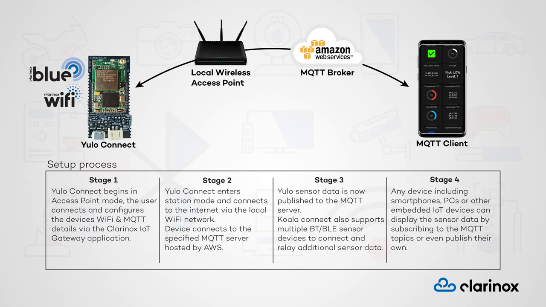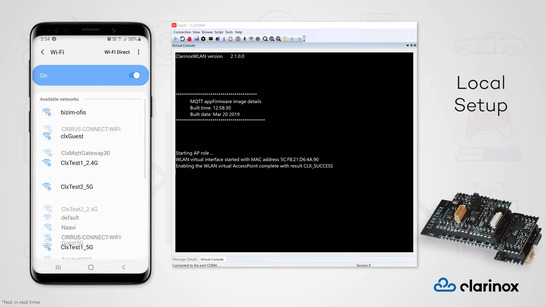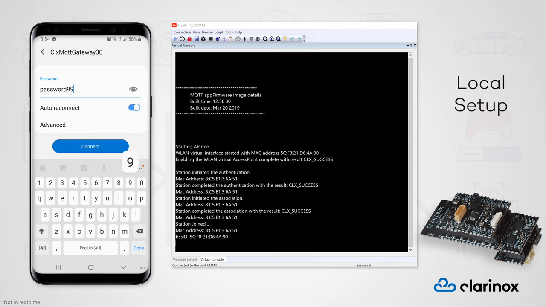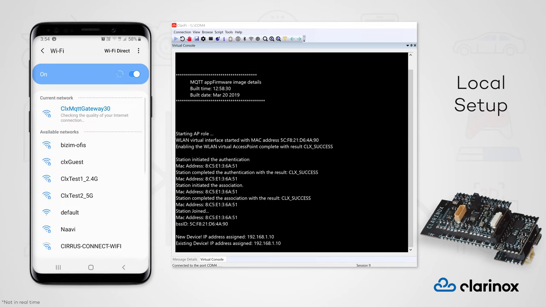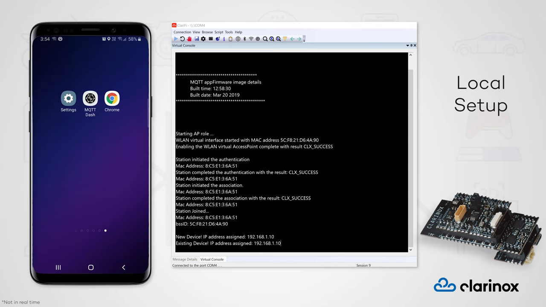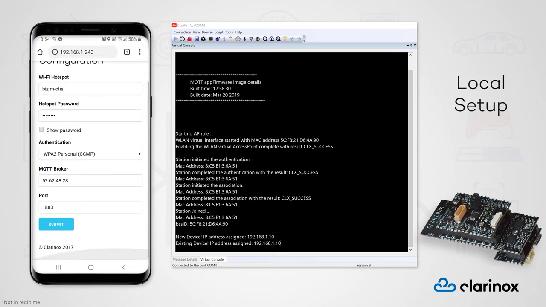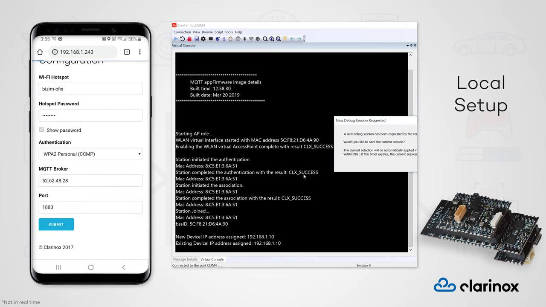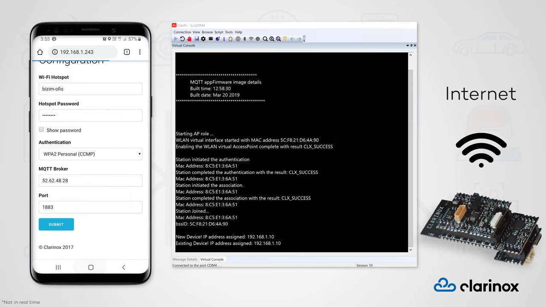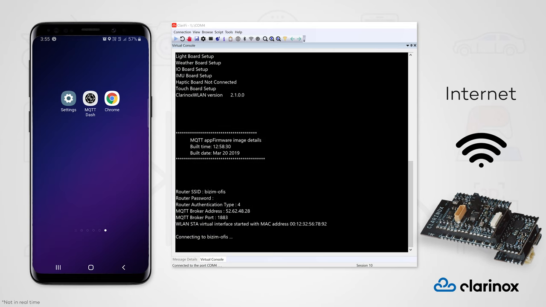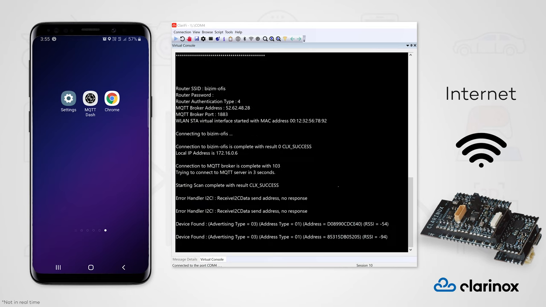So let's go through a quick example of the Yulo Connect with our IoT test application. This application will make use of MQTT, a simple messaging service for sending our sensor data over the internet. Similar to how most IoT devices work, the Yulo with Koala Connect begins in access point mode when first powered on. We can connect to it and configure it using the Clarinox IoT Gateway configuration tool. And after a few seconds, we are now connected to the internet via the local Wi-Fi and can start streaming sensor data to an MQTT server for other devices to see.